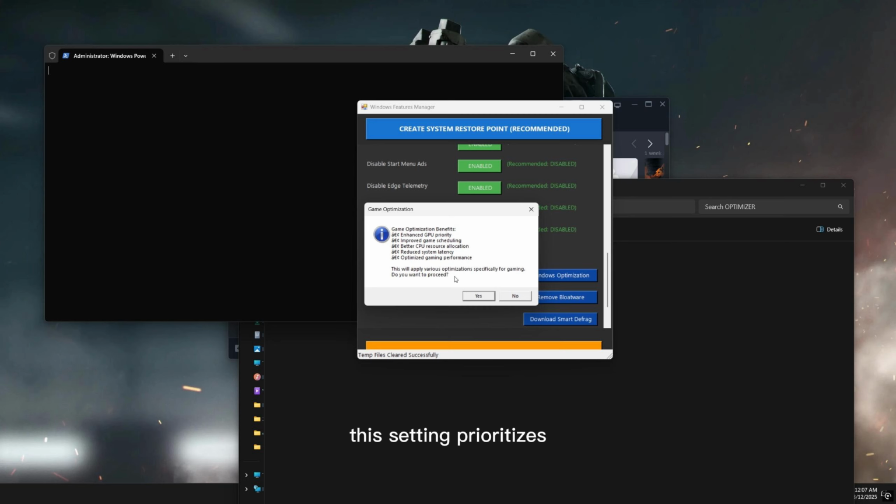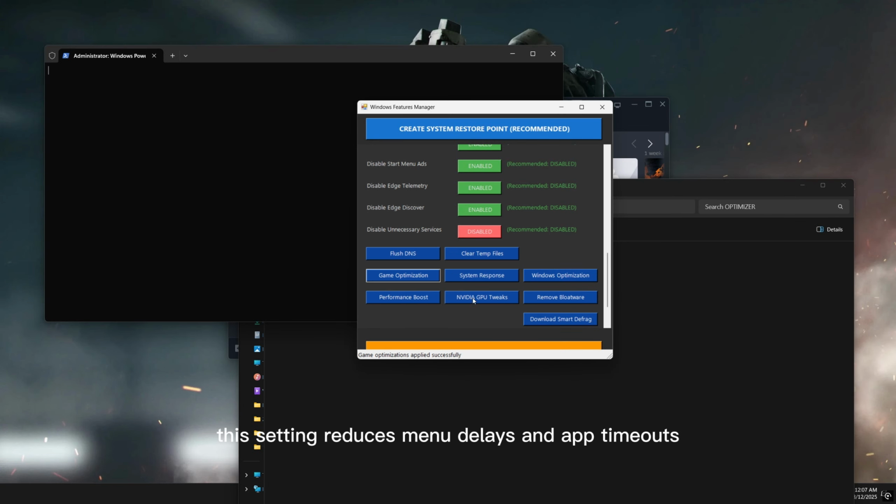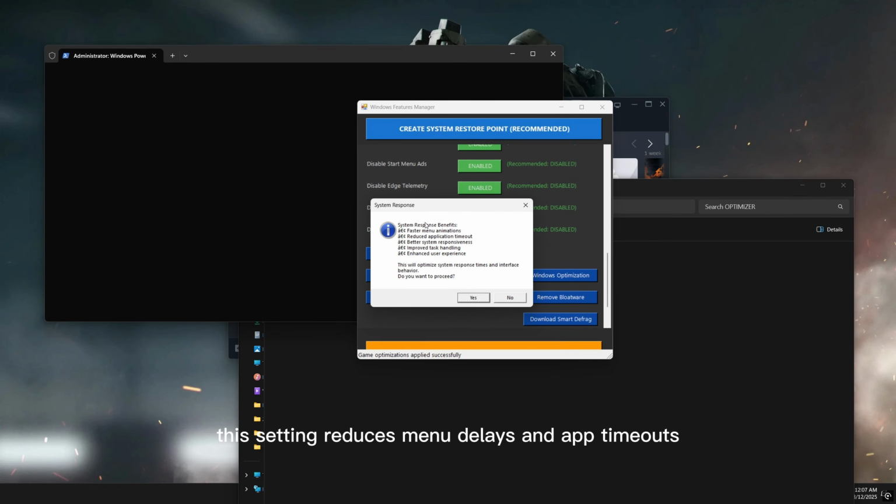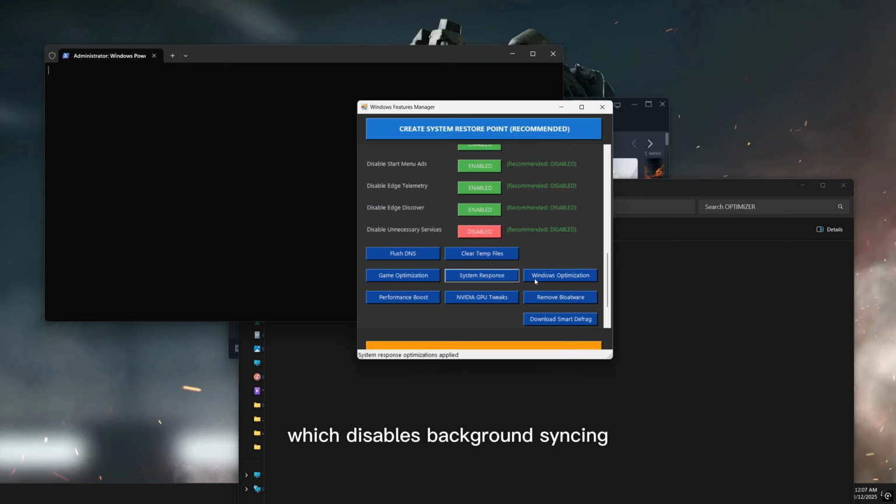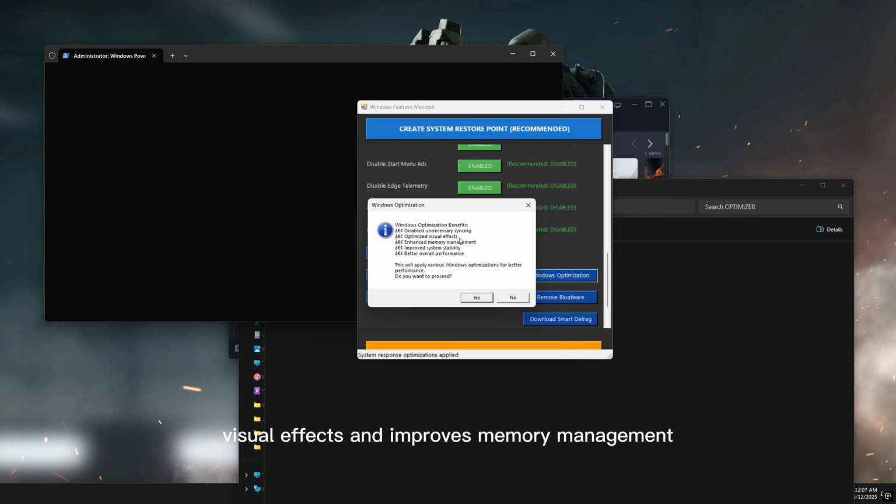Next, we have game optimization. This setting prioritizes resources to be allocated to games, which can improve gaming performance by giving games the needed resources. System responsiveness. This setting reduces menu delays and app timeouts, making your computer feel faster and more responsive overall. Then there's Windows optimization, which disables background syncing, visual effects, and improves memory management. This makes the computer feel more snappy.